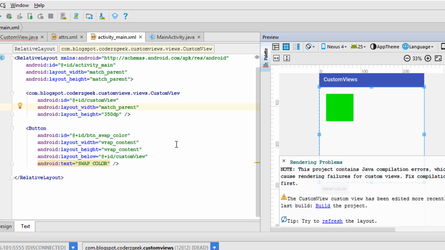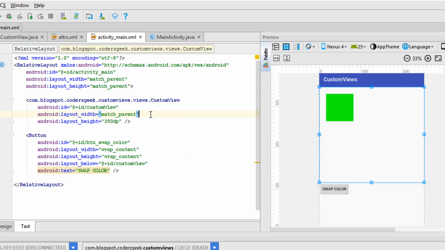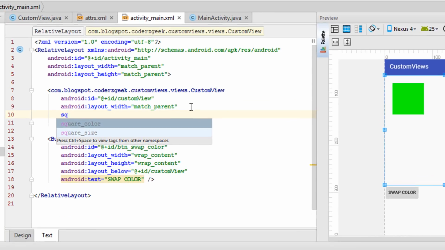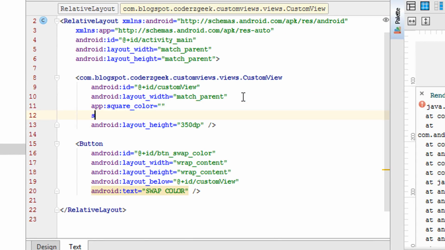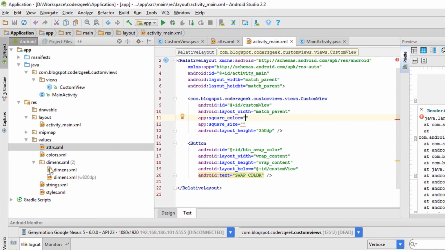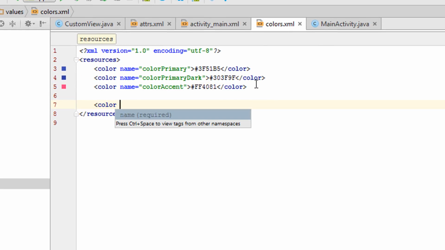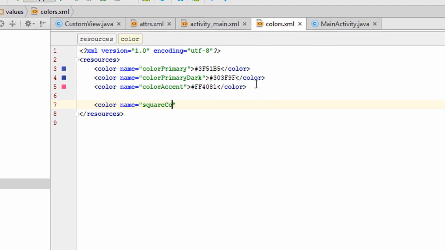Okay, let's build the project. Now let's use the custom attributes from our attribute file. So we have a square color and we have a square size. Let's define some colors in the colors resource file. Let's name it color name squareColor. As you can see, I'm using camel case here. Let's copy the hex value from here.